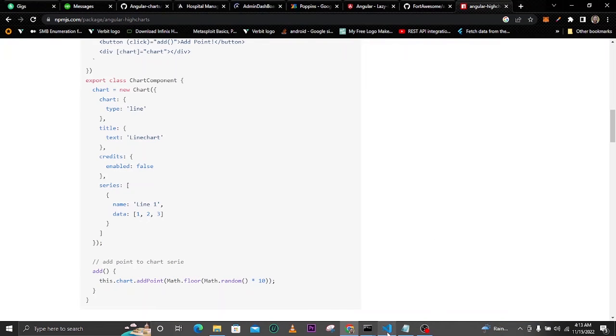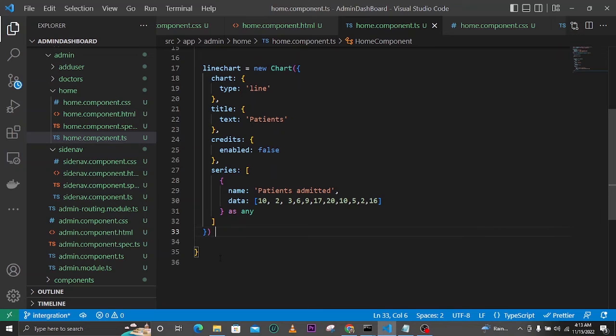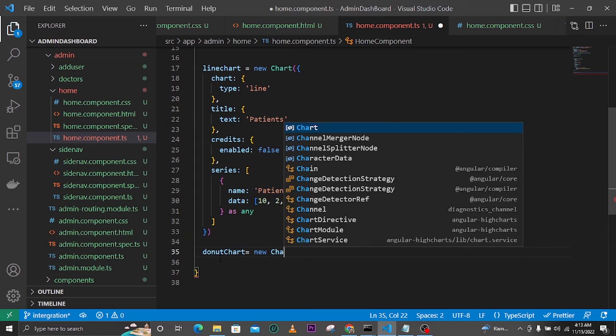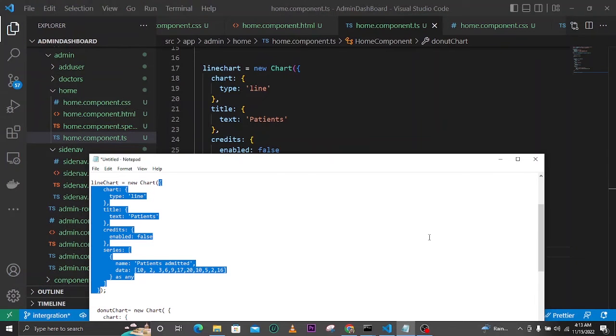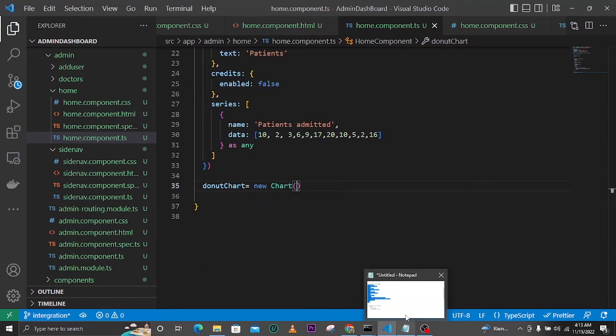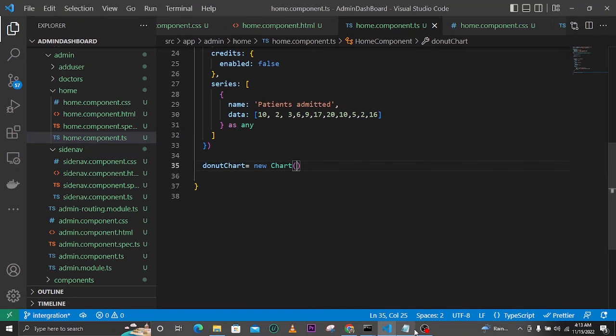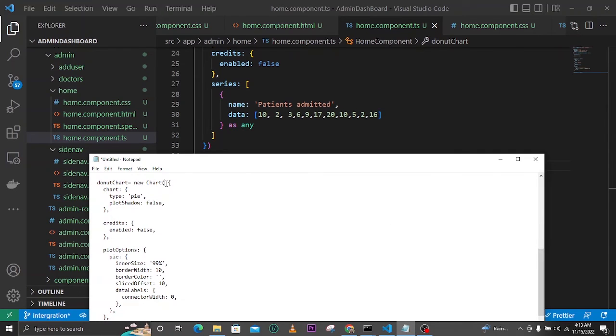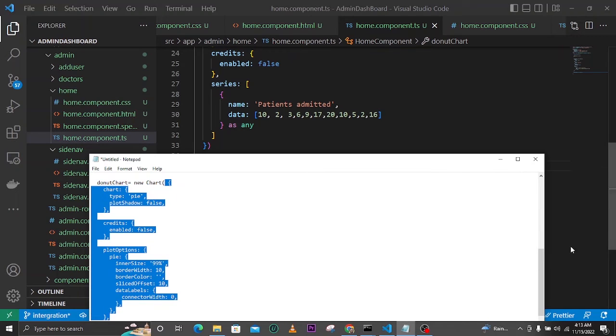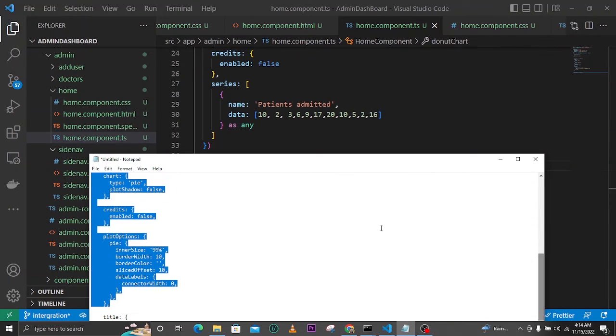So in our code here, the next one we need to add is a new instance of donut. We call it our second donut chart, and this one we also give a new instance of chart, and this chart also accepts the options. So I have the options here. These are the options that we need for donuts or the pie chart.